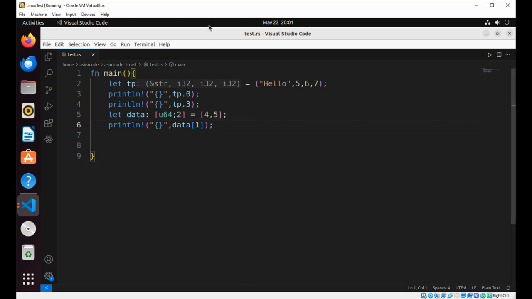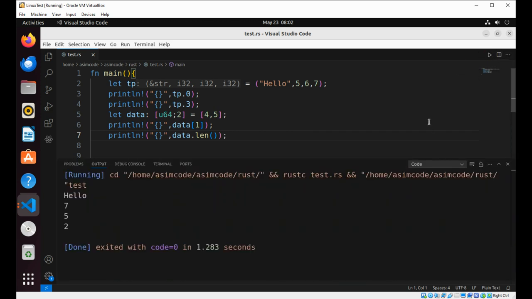We can also print the size of the array. So we're going to do print line. We're going to use data and its length function to get the length of our array. And just run the code. And here is the length. We have 2 elements.